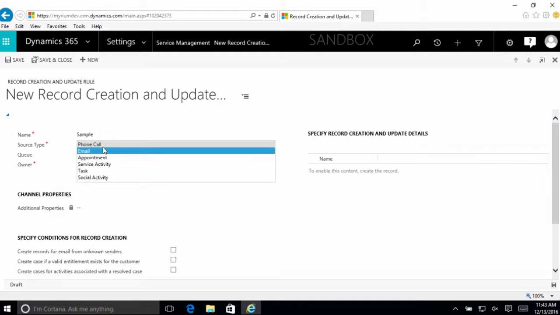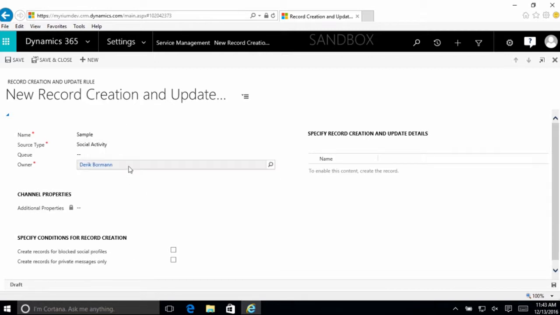So the first thing you'll see is the source type. There are options around emails, phone calls, basically any activities. The one you would see in regards to social engagement or any social activity would be social activity. This looks at a social activity record that gets created automatically from social engagement. That automatic record creation creates a social activity, which we can now consume inside the application to facilitate what we want to do moving forward.